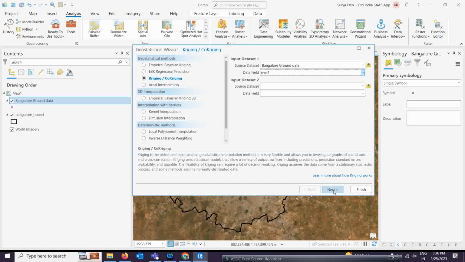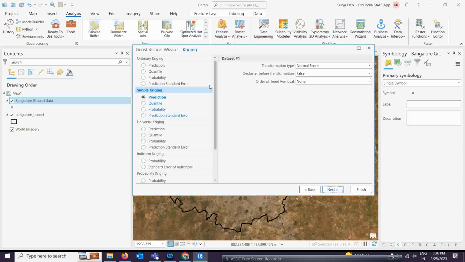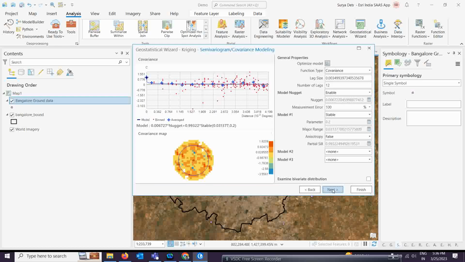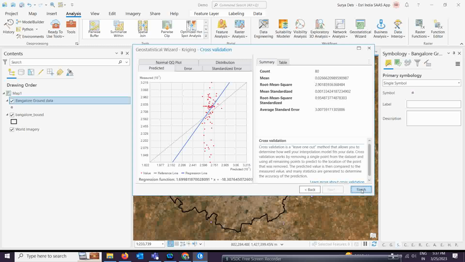I click on next. Here I have some error in the data: there are the same locations with one more data set, so it is asking what to do. I said okay, use the mean for that particular data. There are different prediction models you can apply here, but I am giving only the prediction model. So let's see the results. This is the first view of the results you are going to get. I simply click on next and then click on finish.